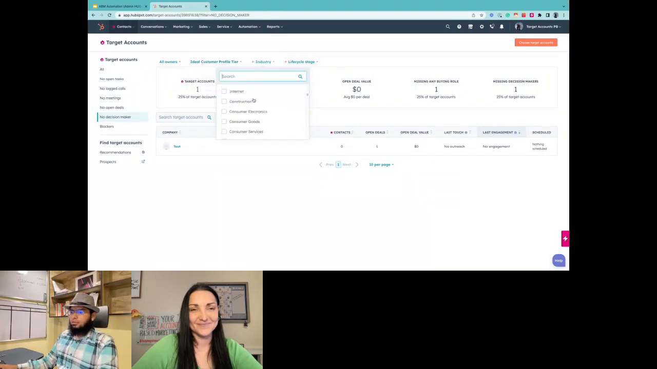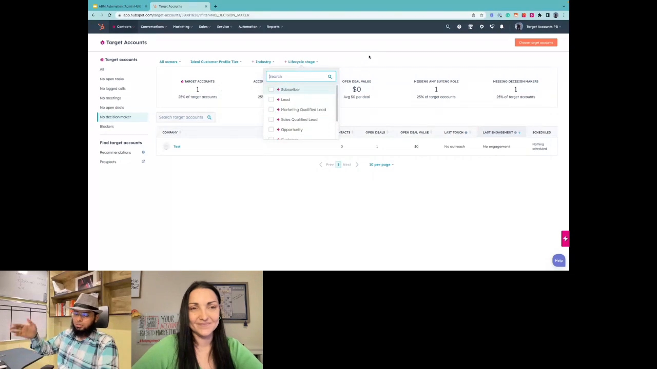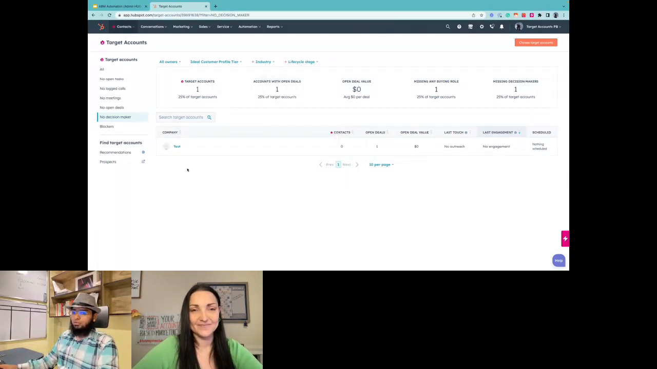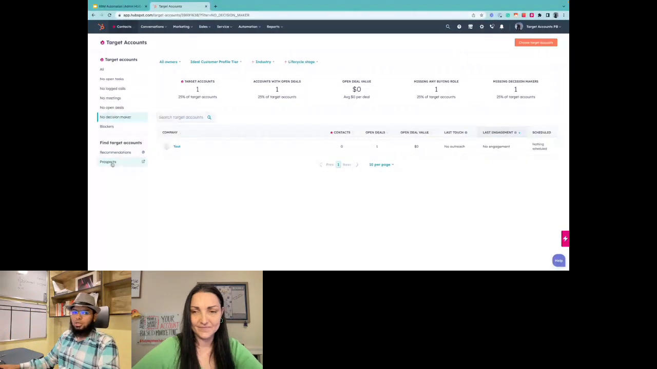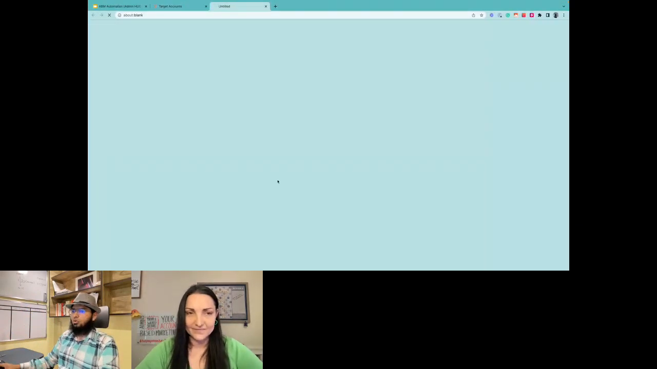Industry is self-explanatory. You can select a particular industry. I'm not going to go into that. And life cycle stages, where does your target account live in its customer journey. So it's a very powerful tool. One of the hidden nuggets is recommendations and prospects. Recommendations will not work for you until you have a good amount of data. As soon as you have a decent amount of data, it's going to look into the similarities of what kinds of companies fit in your target accounts. You can also import them in by recommendation, but we are going to do something much more fun, so wait for it. And prospects, so this is a cool one.